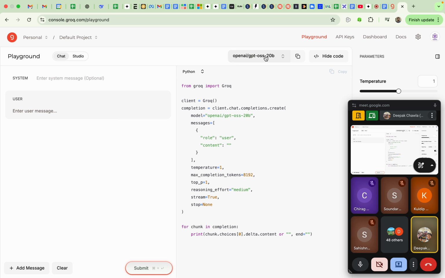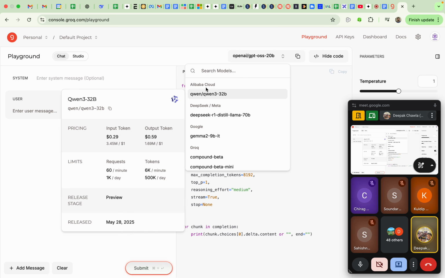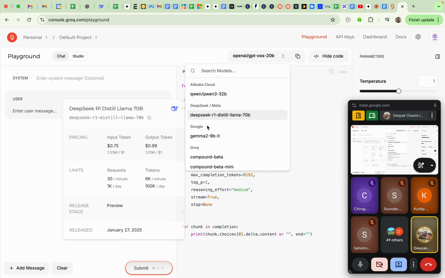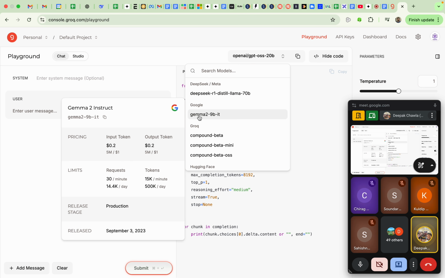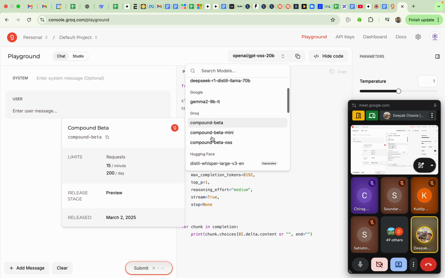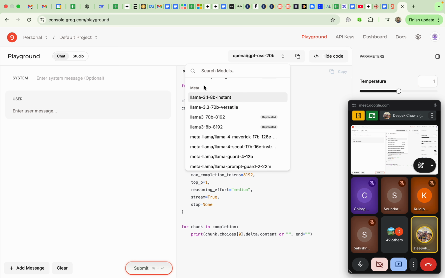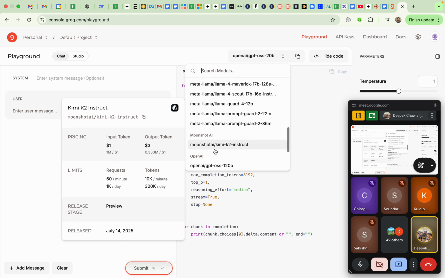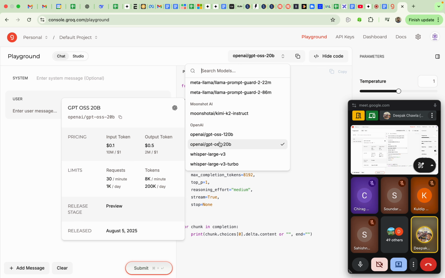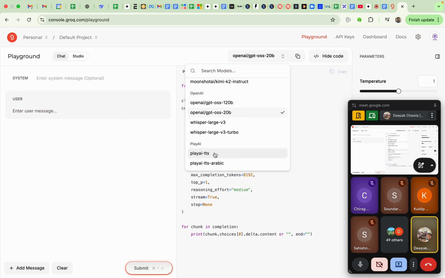So see, this is a list of the models. Alibaba and DeepSeek models are available, also Google's Gemma. Groq's own models are available. All the models by Meta are available. Moonshot and OpenAI: see, OpenAI GPT OSS 120 billion parameters, GPT OSS 20 billion parameters. And Play AI, again one more company.